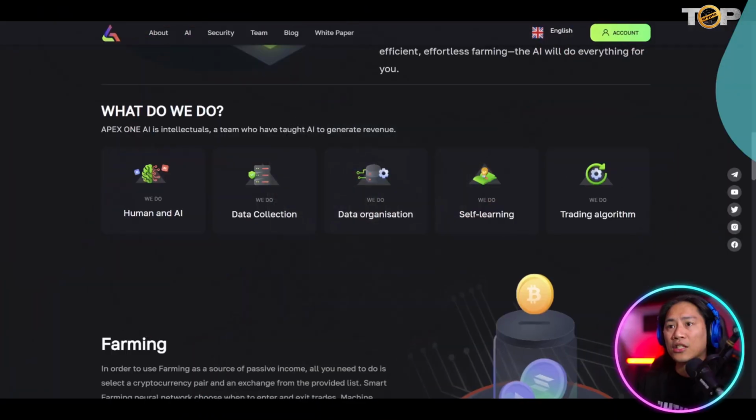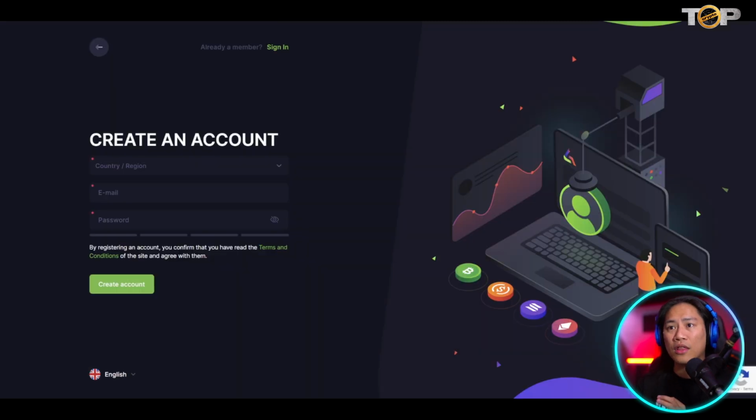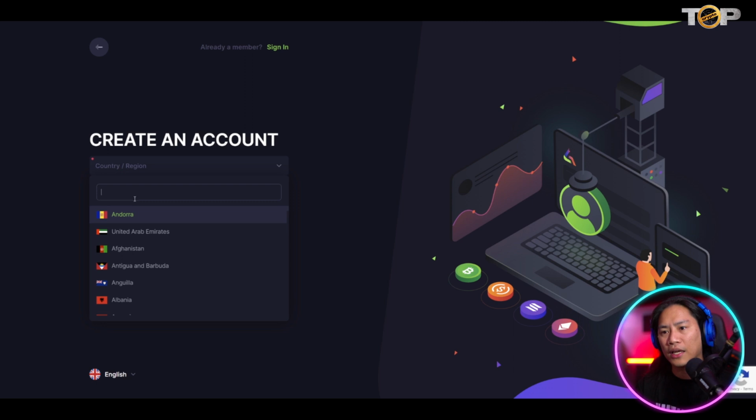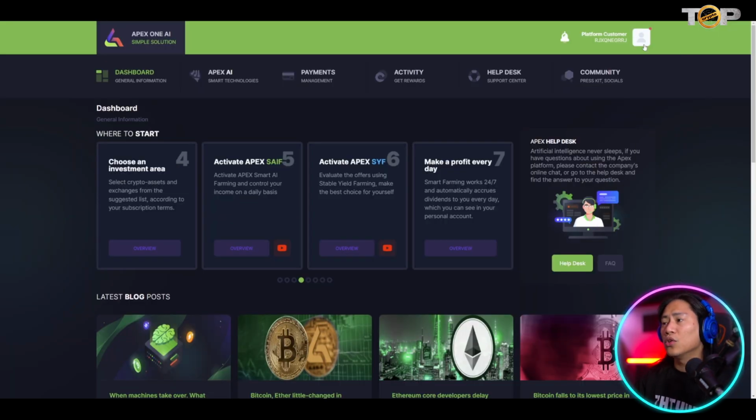All right, so next one, how do we create an account with Apex 1? Very, very straightforward, guys. You just have to put in what country you are in. You have to put your email and then your password. Create an account. You should be good to go in just a couple of minutes. You should receive an email or something like that for you to activate the account. Once you have already registered your account, you can sign in.